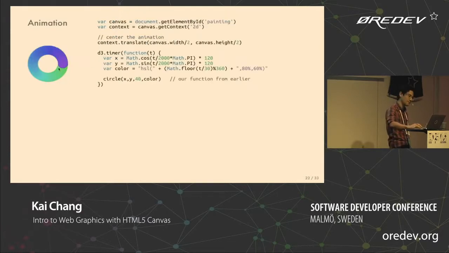So what's happening on this guy on the left here is first we center the animation. You can translate the context, which moves your origin point where 0, 0 is, to the center of the canvas. And then here, just do a little bit of math, x and y. Math cosine and sine give you this circular pattern. They're a function of t. And then change its color a bit, also a function of t. This is the argument that gets passed into d3.timer, the time elapsed since the animation started in milliseconds. And then draw a circle.